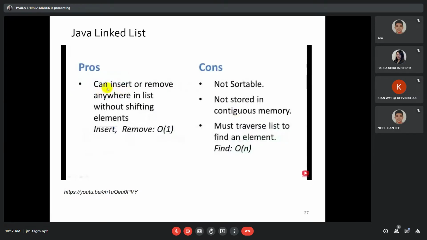So one big advantage of linked lists is that you can insert and remove items anywhere in the list without shifting elements, as you sometimes need to in arrays. So insert and remove are big O of 1, or constant time operations.